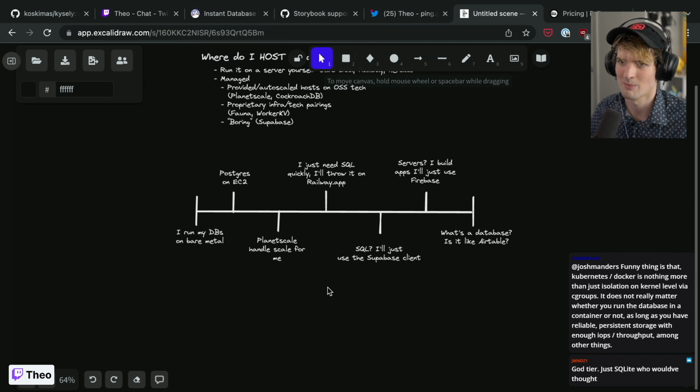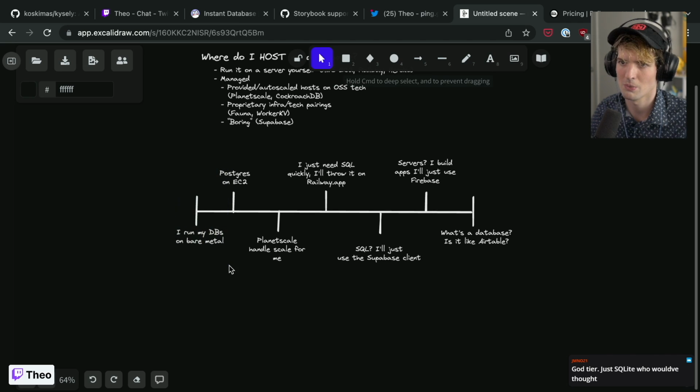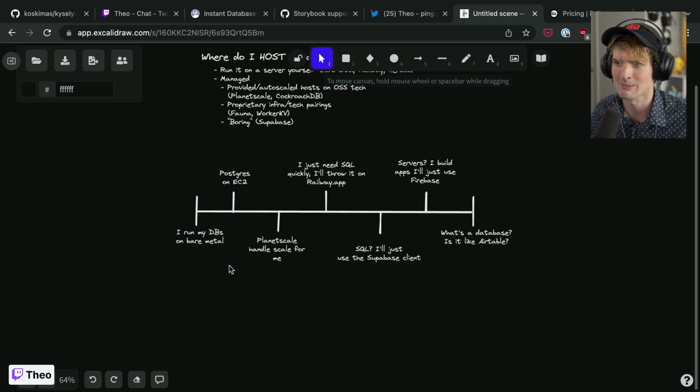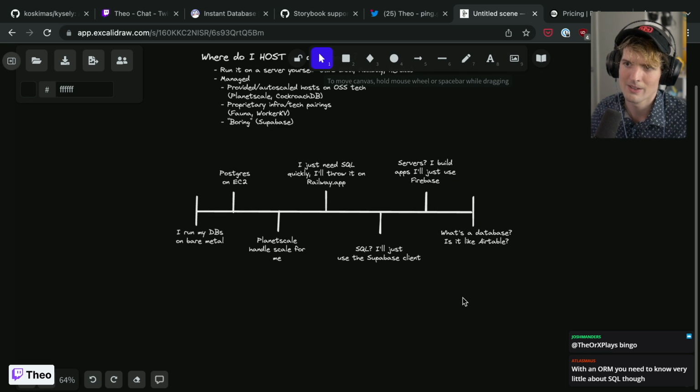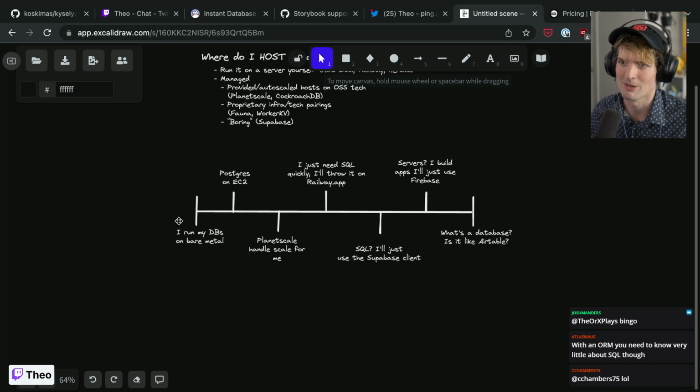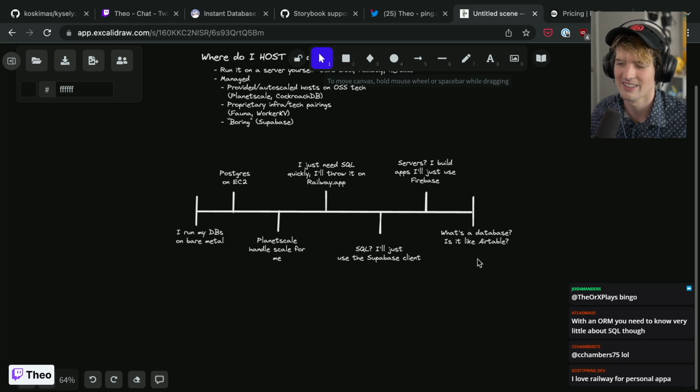So here's a spectrum where on the left, you know what the fuck you're doing and nothing I talk about is going to convince you. And on the right are people we scared away long ago. I think this is the spectrum of how much do you care about your database and your data?